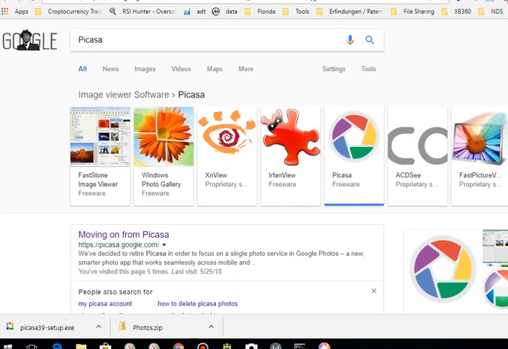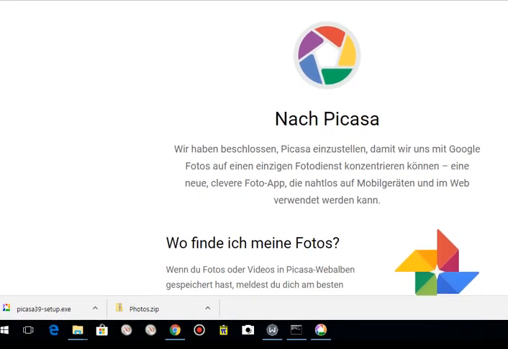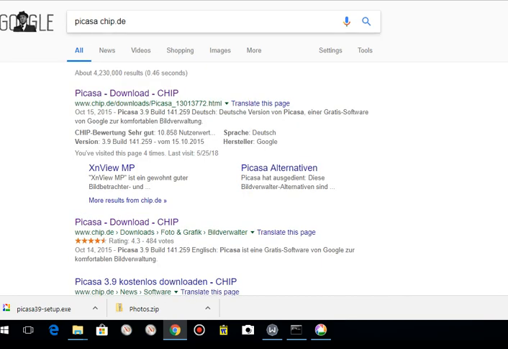And the problem is, there's no download link. That's the official site, picasa.google.com, but if you go down, you find no download link. That's really bad. But when you Google Picasa download, you find a lot of things. Maybe you can even find some versions which are infected with viruses, Trojans, whatever. So if you want a safe download, I can always recommend chip.de. That's a German page, unfortunately.